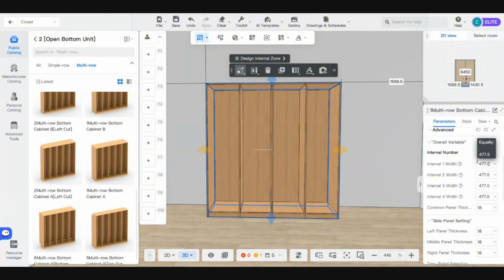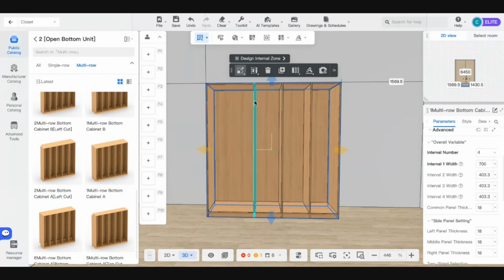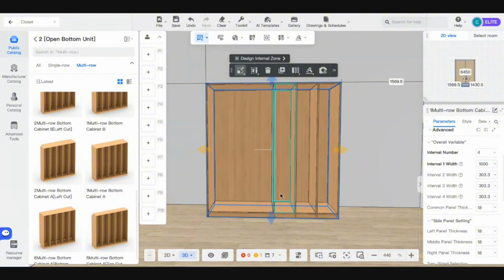Okay. And then you can also adjust it equally or not. What equally means, for example, if I want to make the first width 700, it will be changed over here, which changes the size also, and then the rest of the intervals will be equal. So for example, I'm changing this one to 1 meter, and then the rest of the intervals will also be equal.